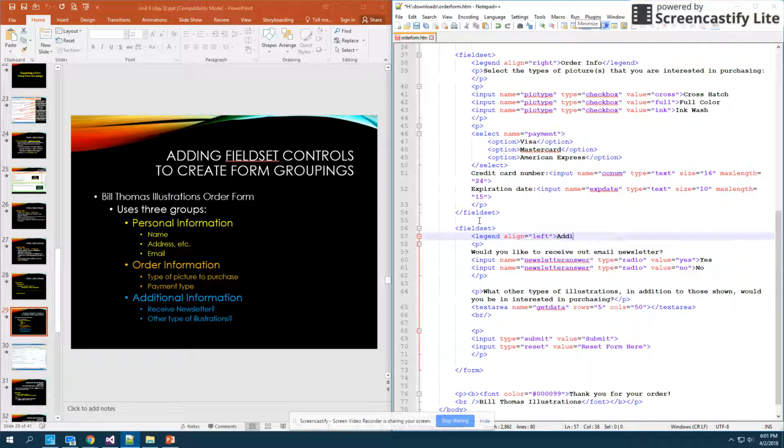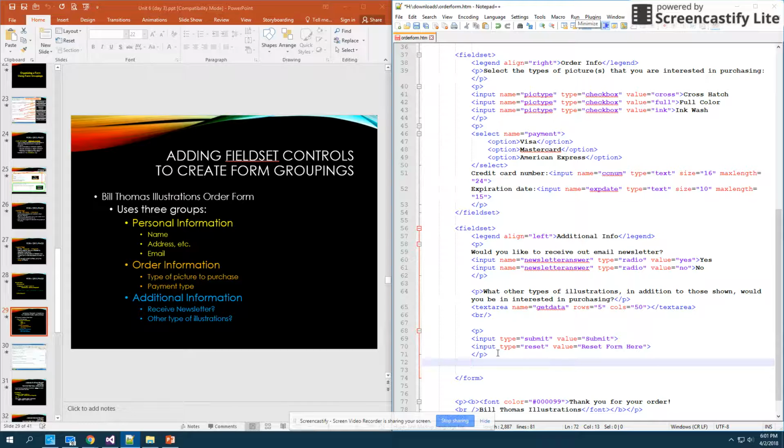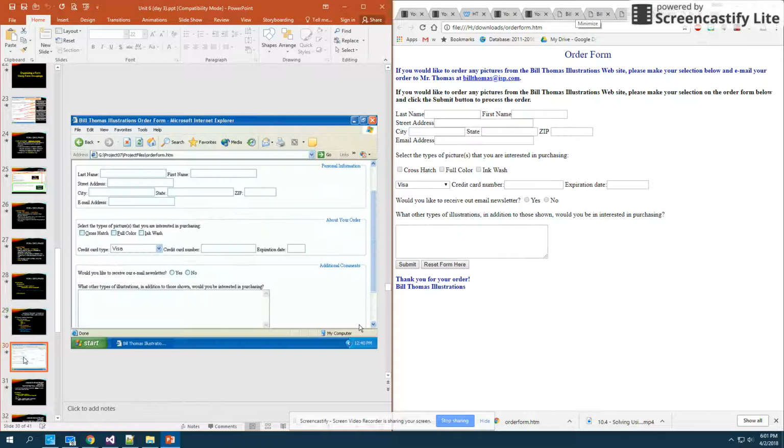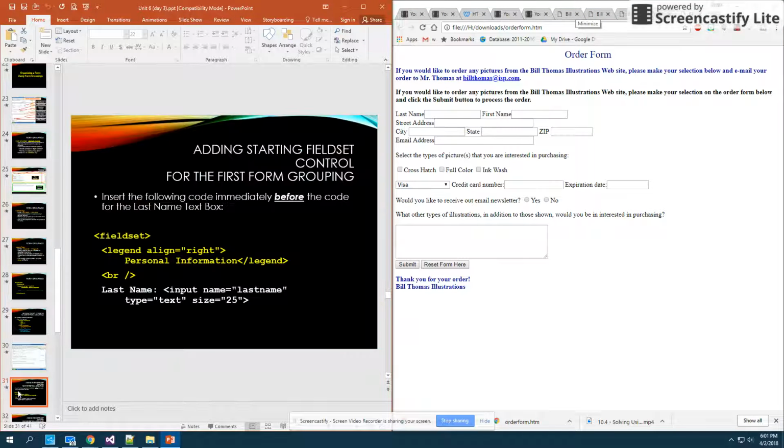I'm just going to write additional info, close off the legend tag, and then I will close off field set. Now if I run my code and display it to the screen, I can see that it's separated into 3 different areas, which is kind of nice. Now you should see that on your screen as well.